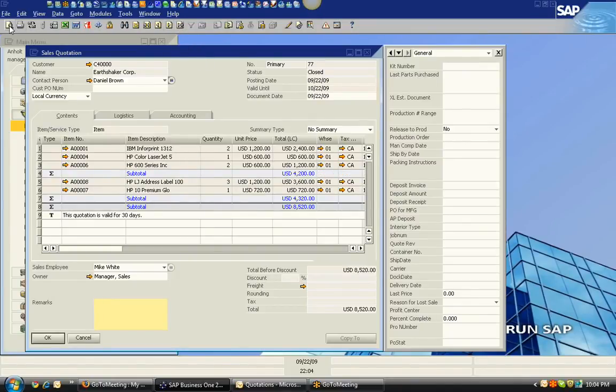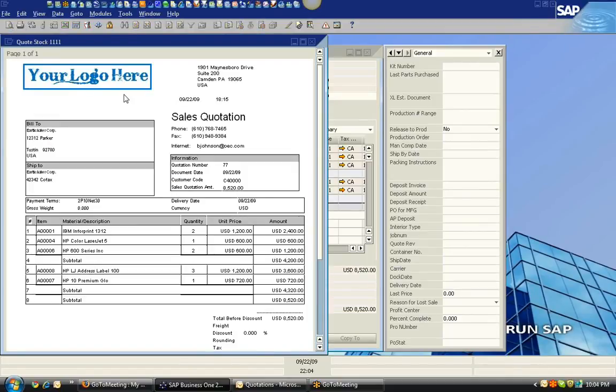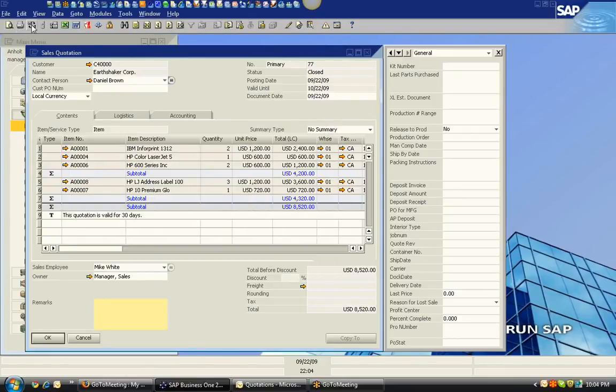The first thing is I have the ability to do a print preview on my screen. And this shows me what my sales quotation might look like. If I were to print it out, if I were to email my quote, if I were to fax my quote, that's what it would look like.